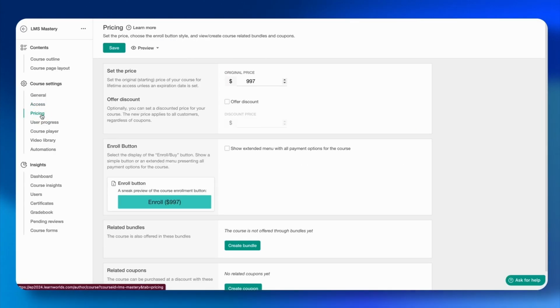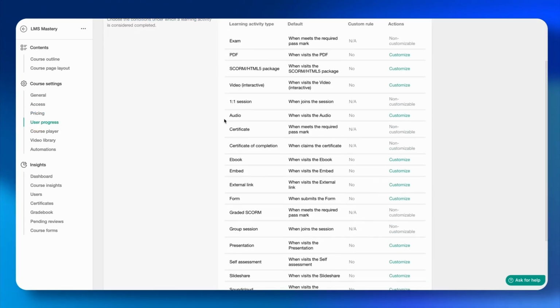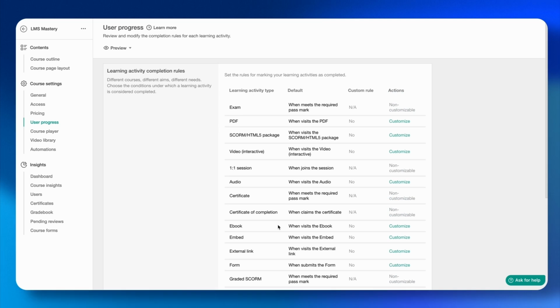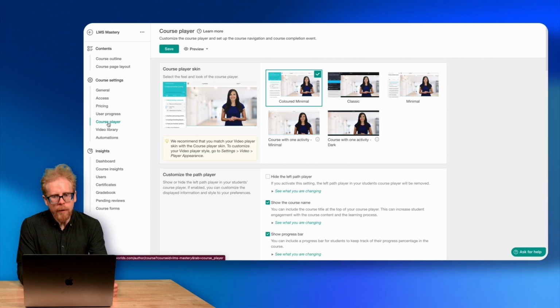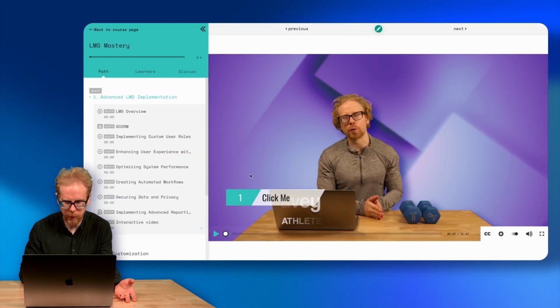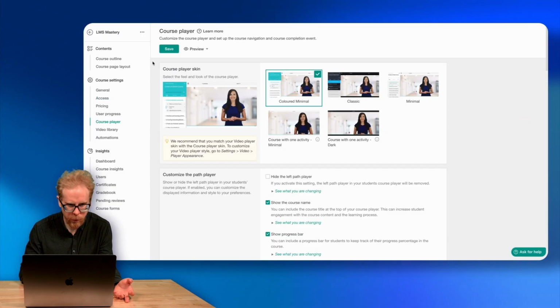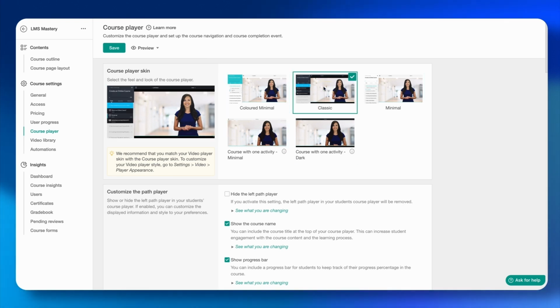Okay, we already looked at pricing. Now, user progress. This is going to tell you what your learners are actually doing in the course. Okay. Course player. Now, here's where you can actually customize what this looks like. Okay. So I'm going to go with classic. I really like classic, and I also like these minimal ones. I'm going to go with classic for now.